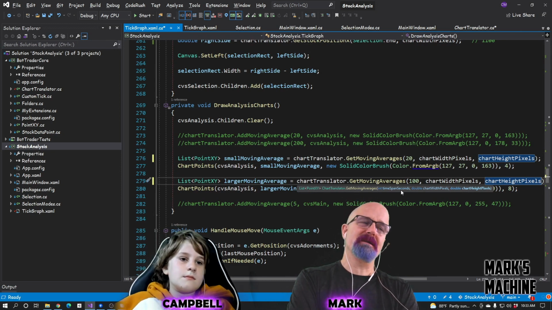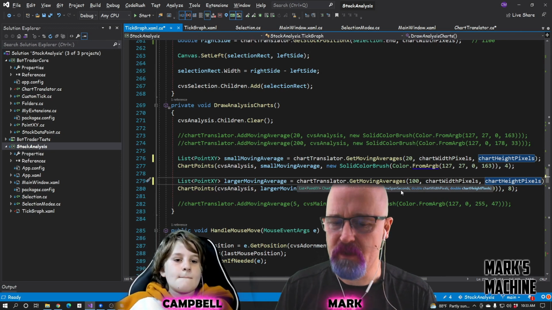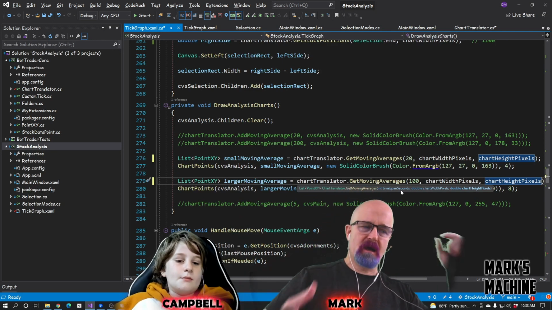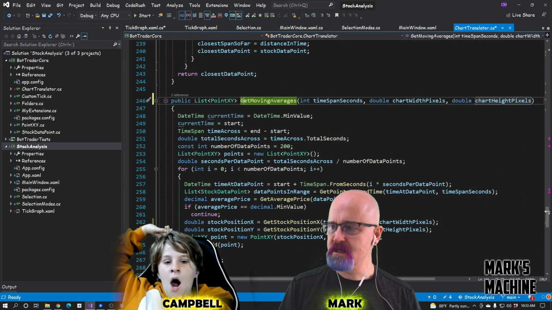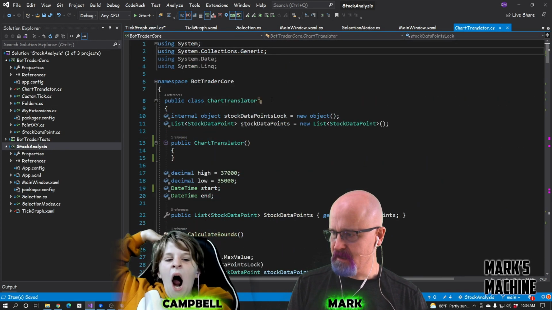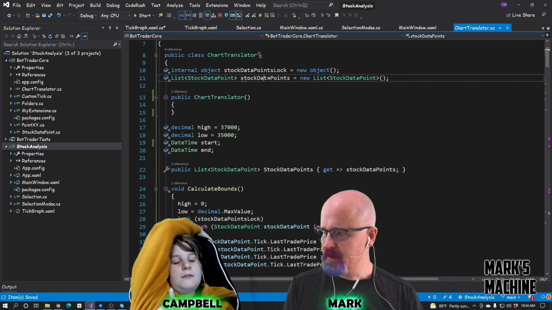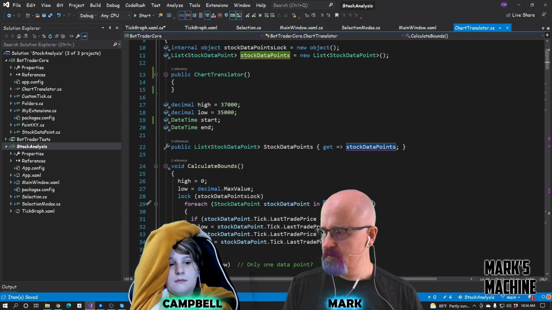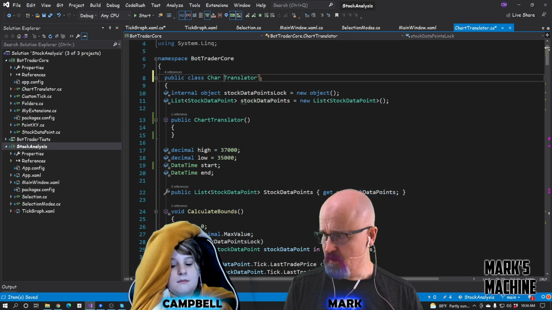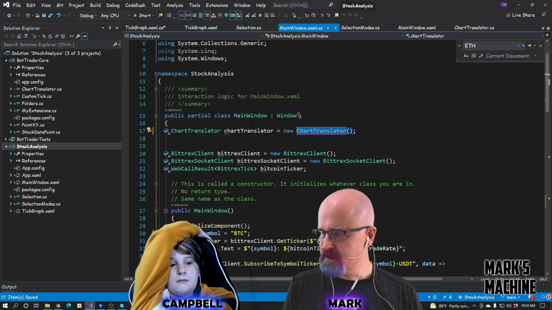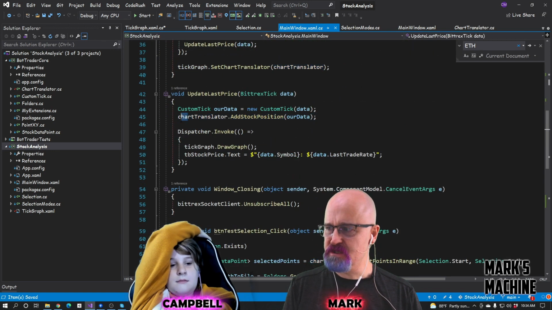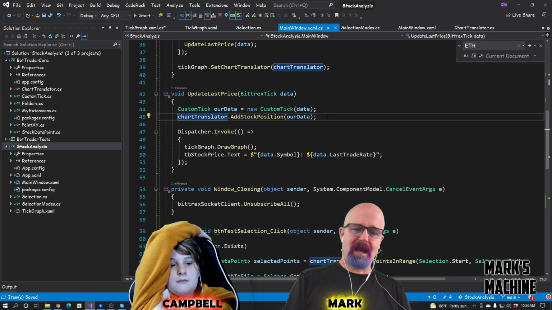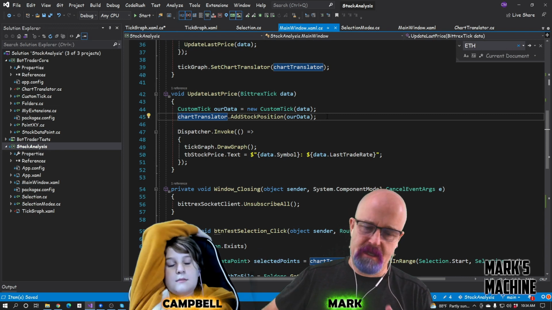Well, not entirely true, because right now it's chart translator only. We'll need one of those for each stock we track, because chart translator right now is only holding on to one stock at a time, I think. Is that true? No, maybe not. Let's go see where we construct it. We construct it in main window. Yeah, we're just calling add stock position. So as long as we track which one has which stock position to it, or create a class that tracks all of them, we can do what I said, right?